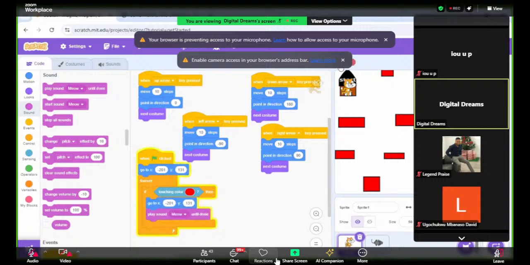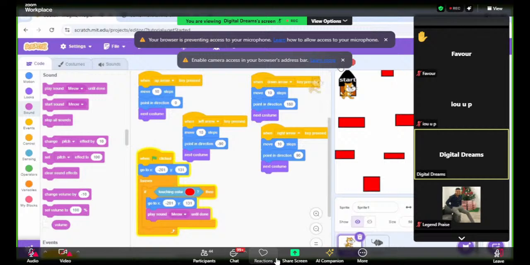You click on the green flag before you start. Now I will intentionally touch the red color. You see what happened? If I touch the red color, it will bounce me back. So I will have to avoid the red color while going down. Wonderful. Now we have another thing to do.